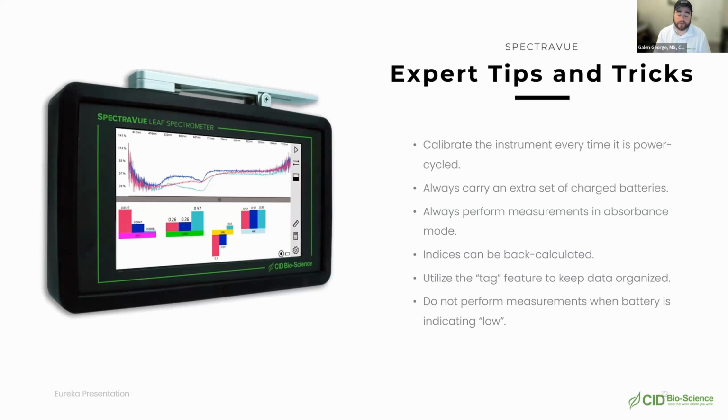The last, or not the last thing, but I would highly recommend is always performing measurements in absorbance mode. This will increase the measurement time per measurement, but very, very minimally. But what this will allow you to do is have all 3 types of spectra for every single measurement you do.